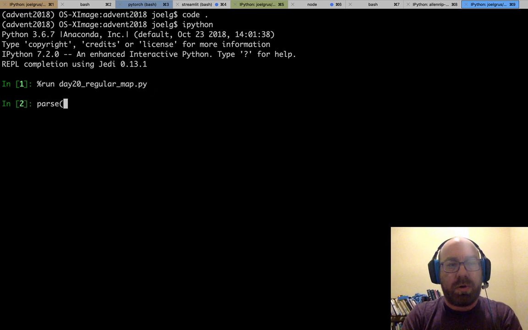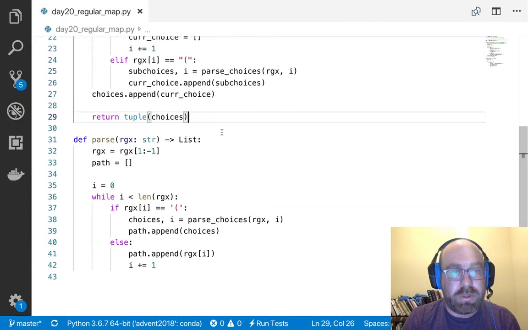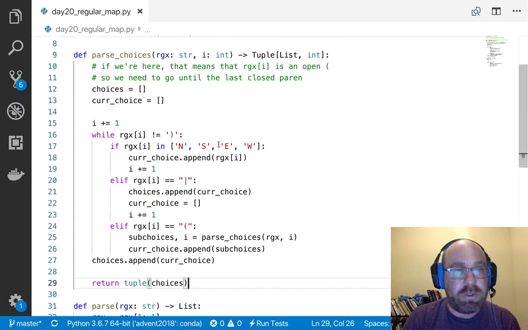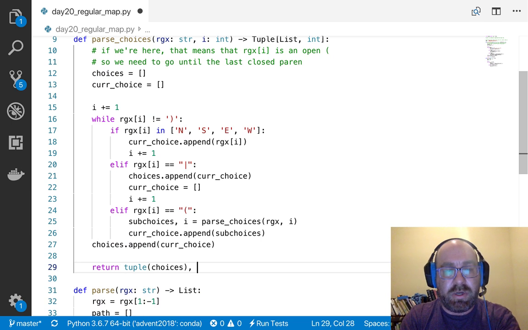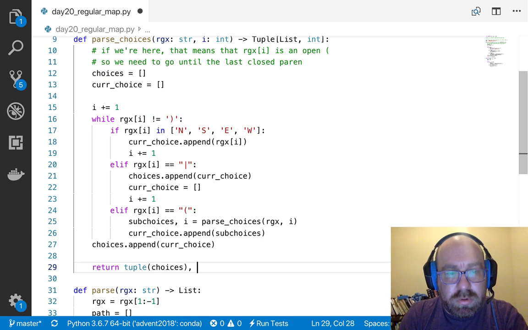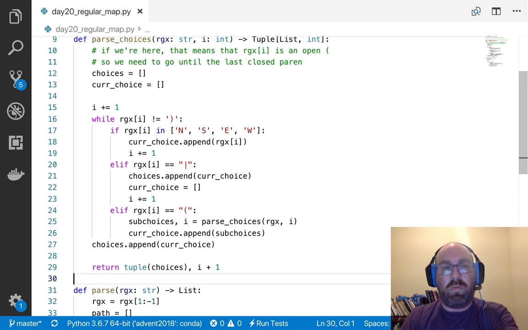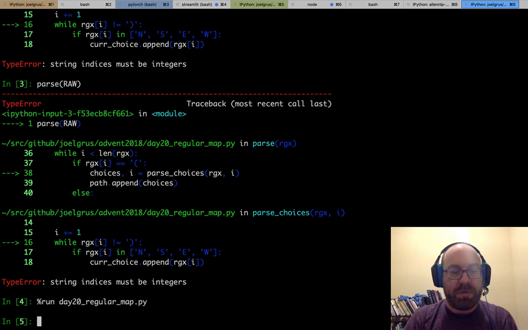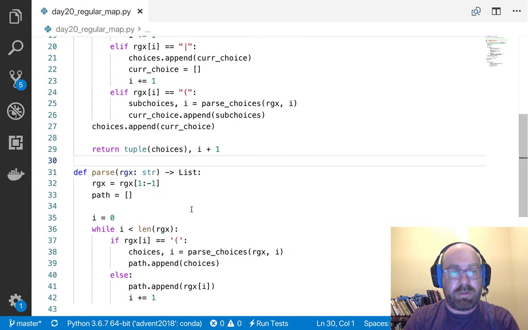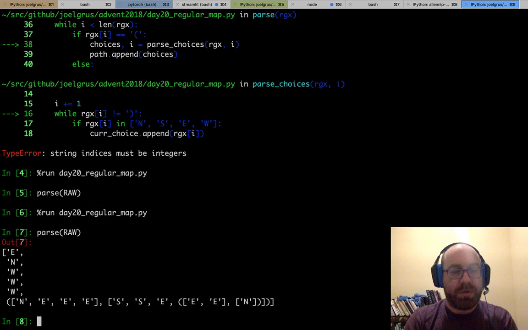Okay, good. So parse raw string indices must be integers. Okay, that's interesting. So that's line 16. Return tuple choices and i plus 1. Okay, so once I get past the closing parentheses, I want to go on to the next spot and not worry about it. So let's do that. And return path. As always, I forget to return things for my functions.